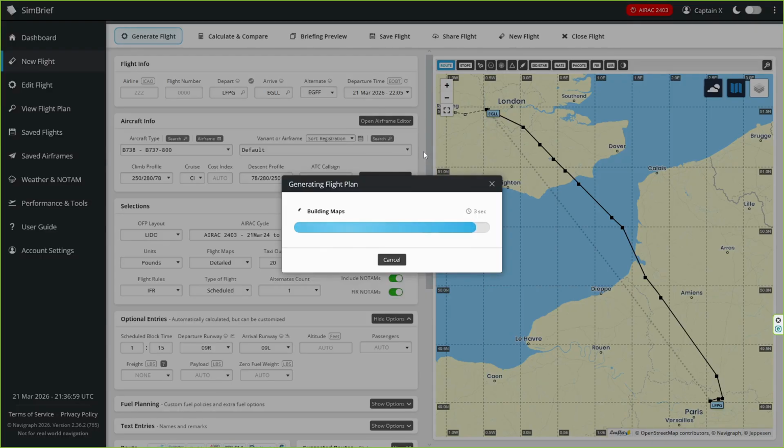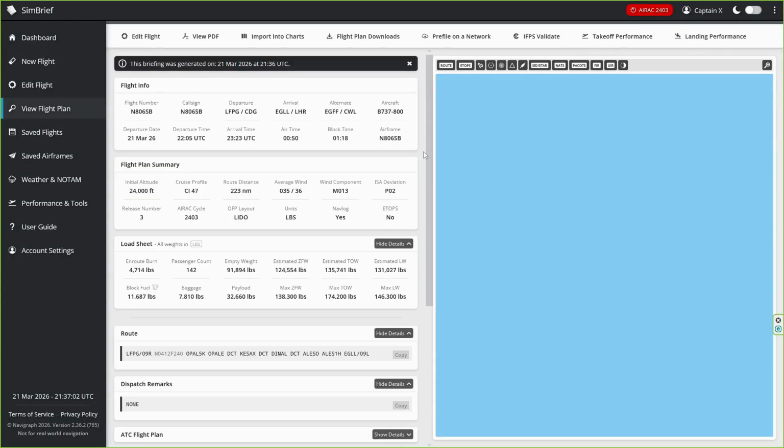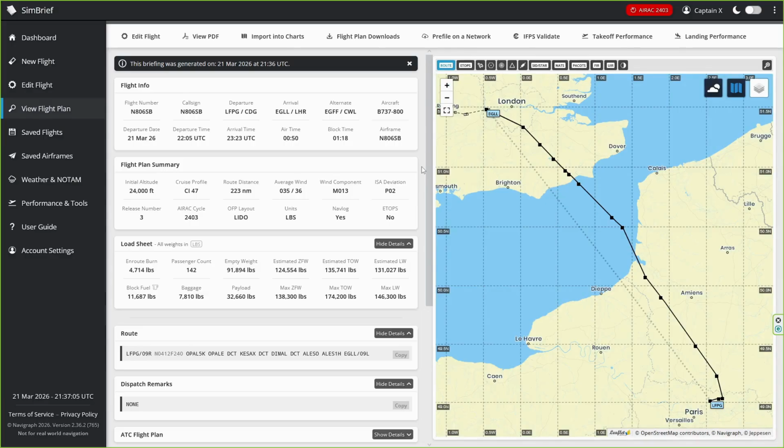The site will generate now the flight plan we required. Here it is. Also with a simple map for the flight route, including all the necessary data we require for FMC programming. Some of these data are the departure airport, arrival airport, alternate airport, initial altitude, which is cruise altitude, cost index, route distance, average wind.